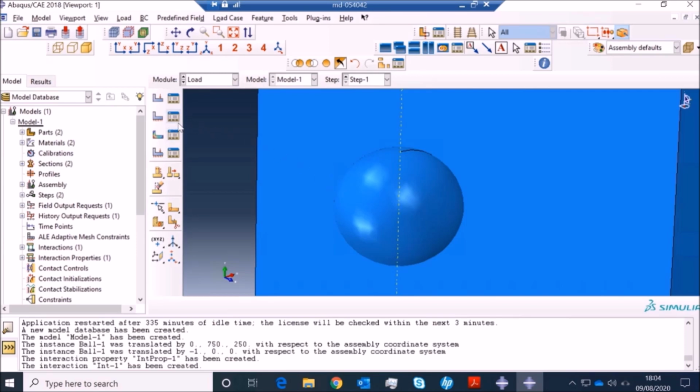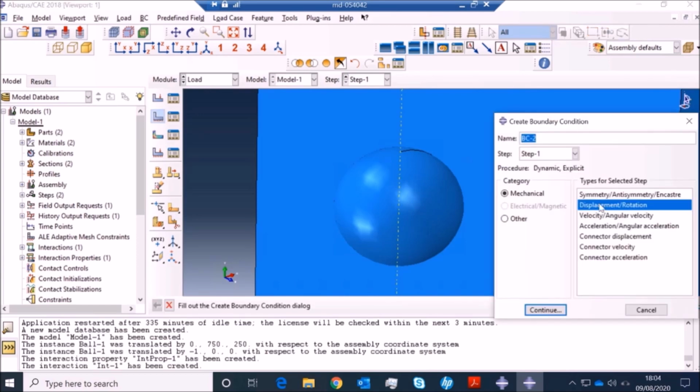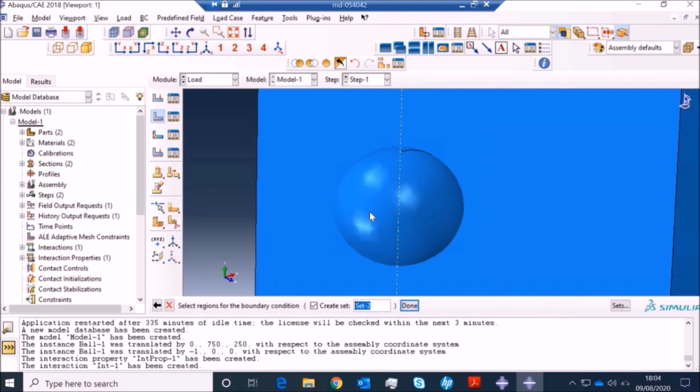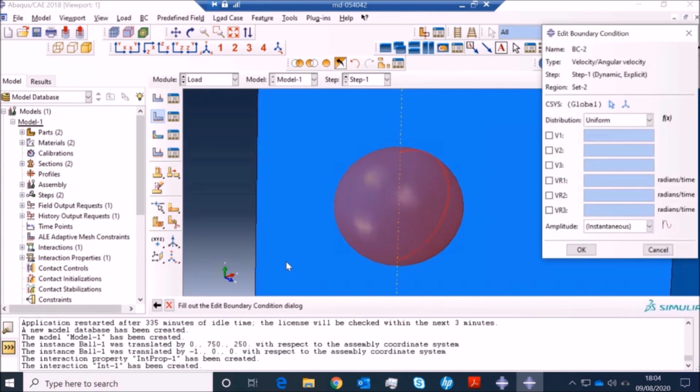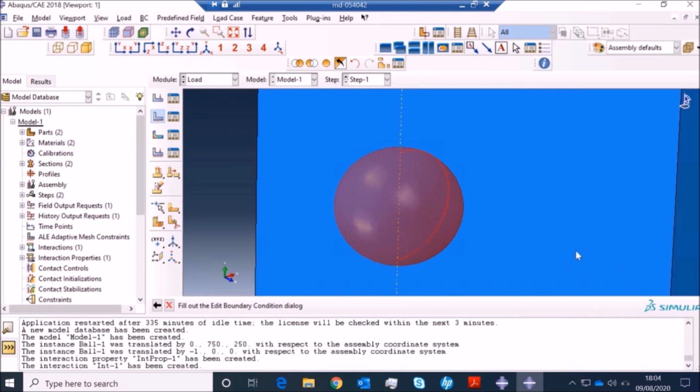Okay, so I will start with the velocity boundary condition, hopefully. I will select the ball. Again, you have different ways of defining the boundary conditions, but in this case I'm just applying to the surfaces, but you can apply by creating a reference point, or you can also apply artificially in other ways as well. So it's an instantaneous velocity boundary condition which will move the ball towards the wall, as you can see the arrow on the top of the ball.